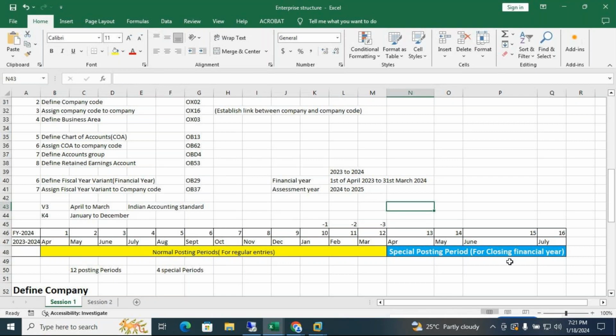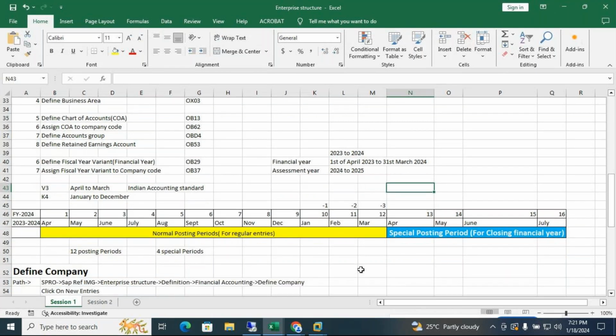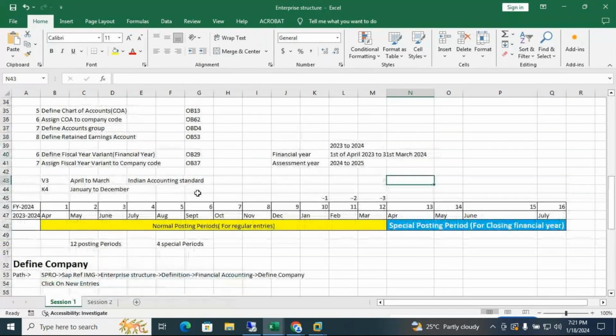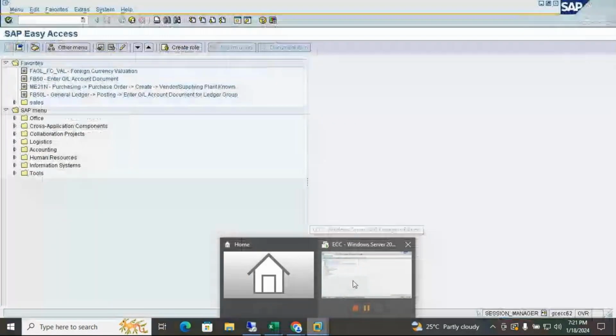So April, May, June, July, these are the 4 special periods. Why are they used? When you are creating a document or any transaction and it is posting to the next financial year, then it has to be calculated here: April, May, June, July. So these are special, and these are the normal posting periods for regular entries. Now I will show you in the software itself how it is calculated.